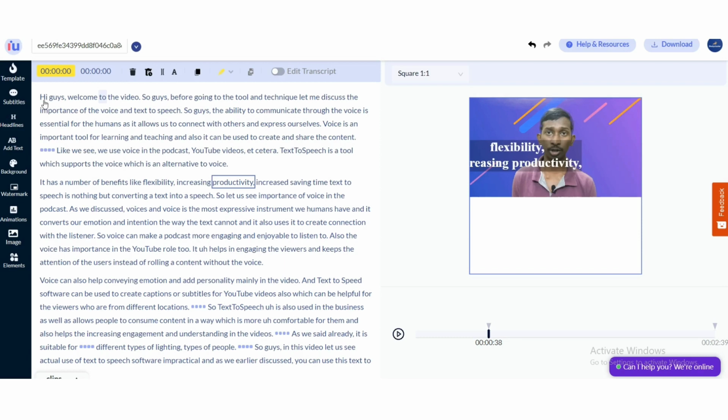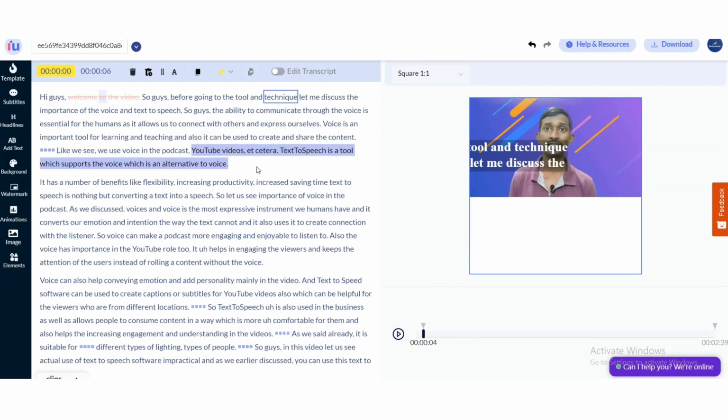And also, as I told you, whenever you remove a certain kind of text, the video will be deleted automatically, right? So here I'll try to remove "welcome to the video." Okay, you can see here. Once you have done it, I'm just playing the video again, guys. Hi guys. So guys, before going to the tool and technique, you can see here, "welcome to the video" is not there, right? So again, if I don't want this whole sentence, I just remove it, guys.